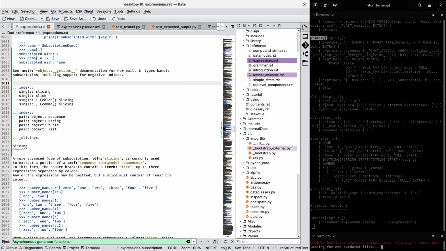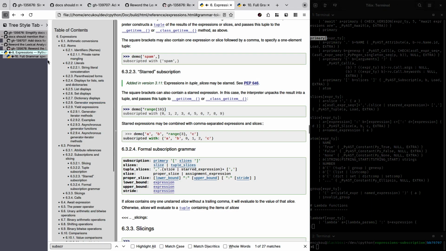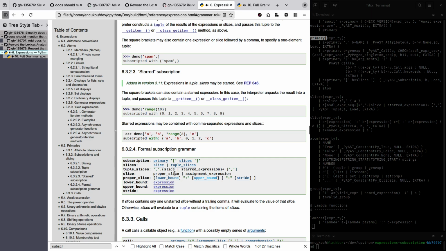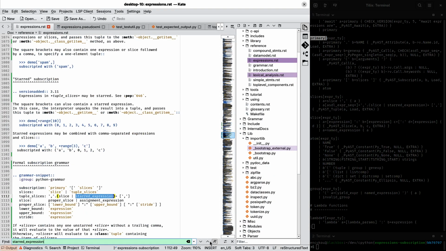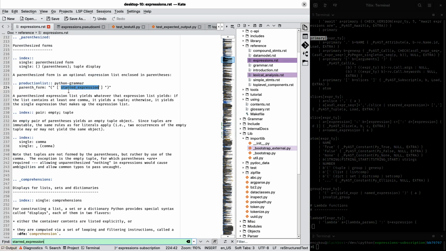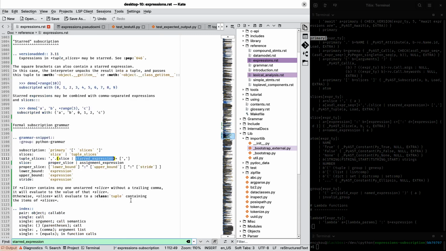And we are done, aren't we? Maybe. Oh, no, we're not. We need to link the start expression. Does start expression appear anywhere else? Oh, it does. Parent form is start expression. So maybe we only need to give it the grammar syntax snippets.